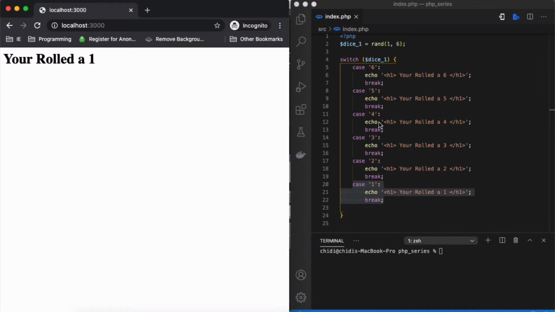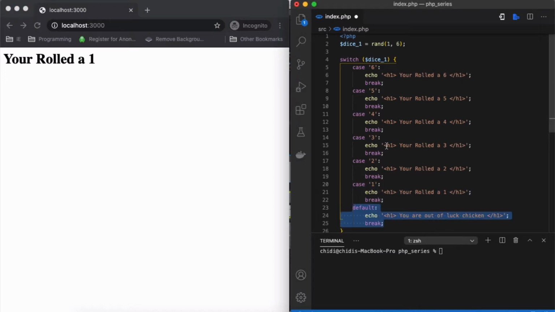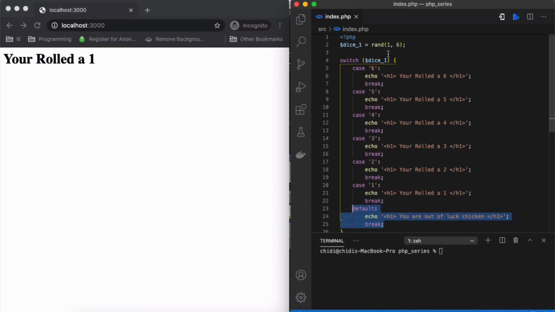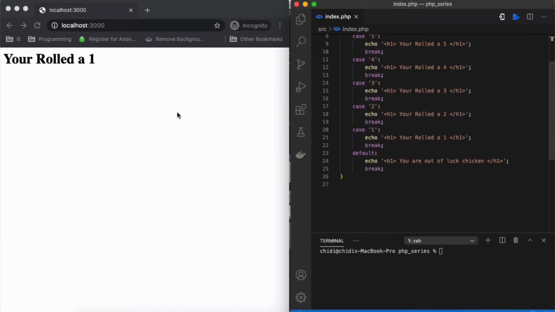Now let's assume that we have a value that is not covered by a case. That's where the default statement comes in. The default statement is expected to run if none of the cases or criteria laid down within the switch statement is met. For example, let's go up here and increase this value to 8. Remember, we've taken care of 1 to 6. That means if dice 1 has a value of 7 or 8, there is no case to match it, so the default code will execute.